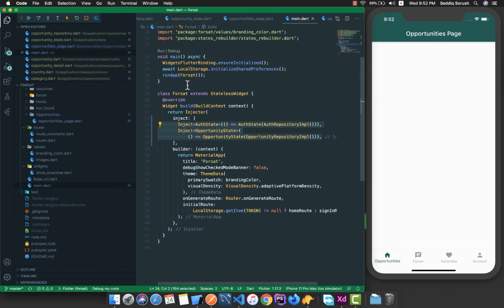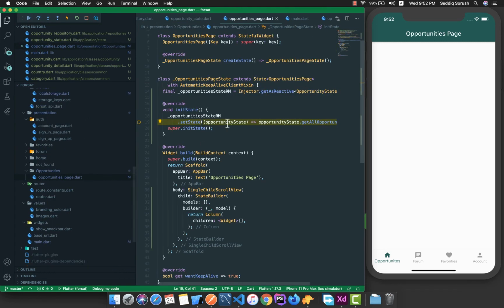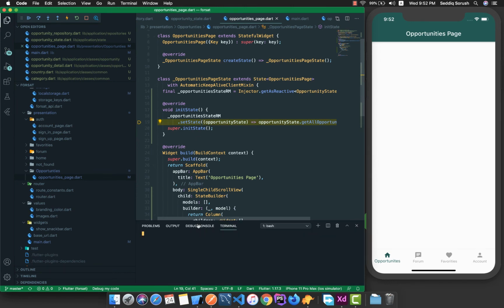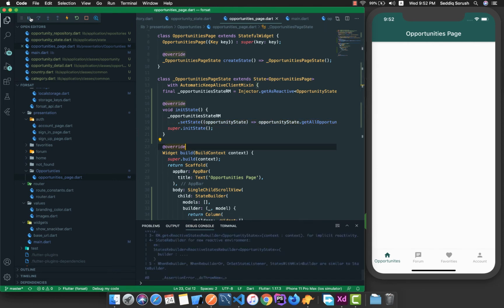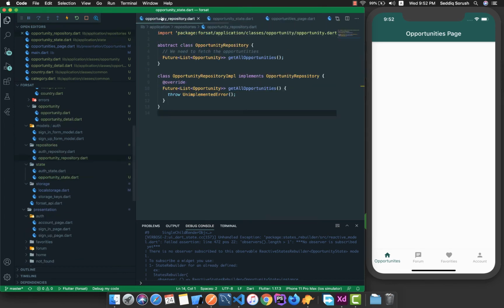Right now we can just go ahead, and if I click this one, you can see we are here. If I open the terminal, nothing is coming out, but it should print something like unimplemented. Yeah, it's coming, and this is why, because inside the opportunities repository, if you remember, we have this unimplemented method.